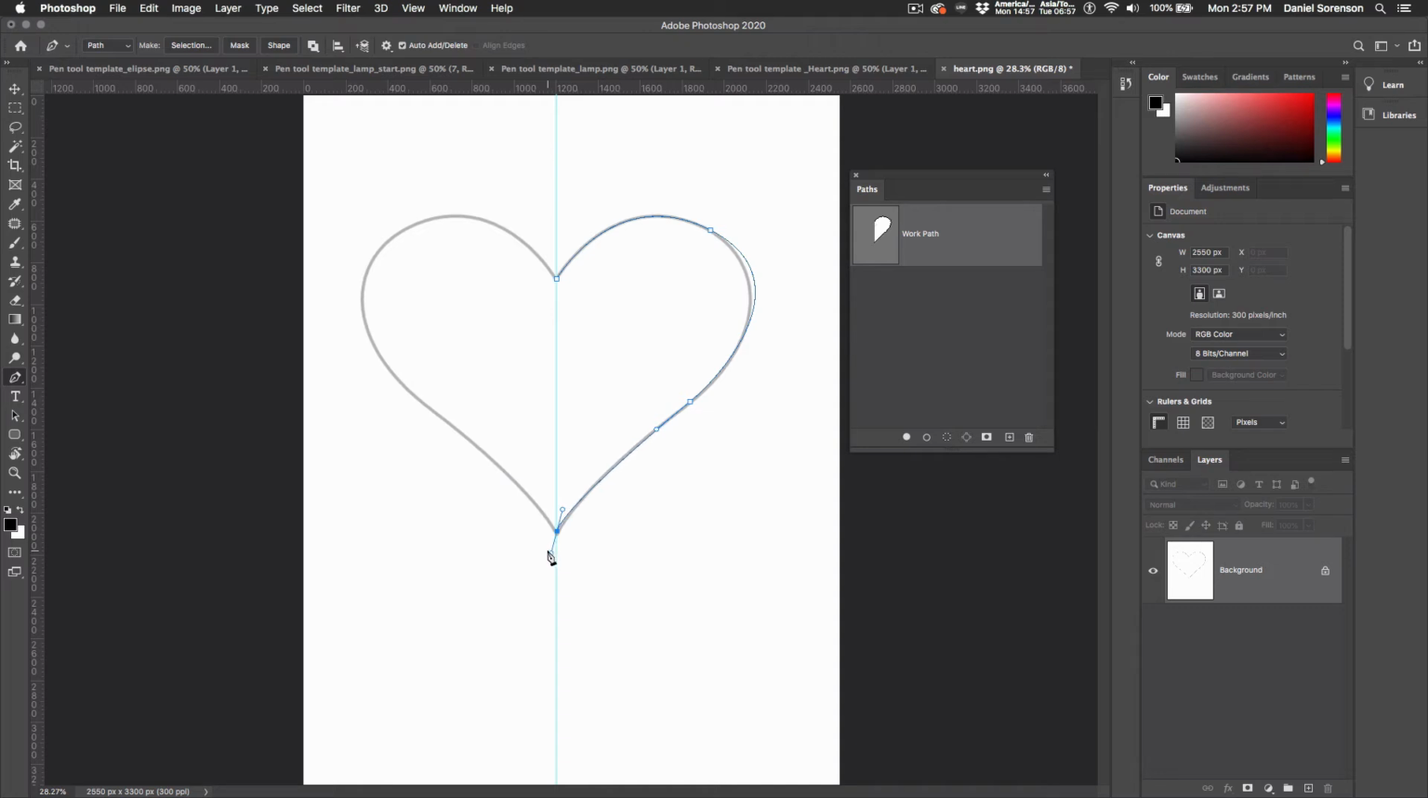And then I'll press Command and get your direct select arrow and finesse this. So I'll pull that one in and down a little bit, pull this one in. So by modifying these direction lines, you fine-tune your path. So that looks pretty good.